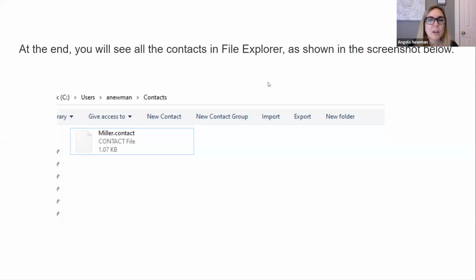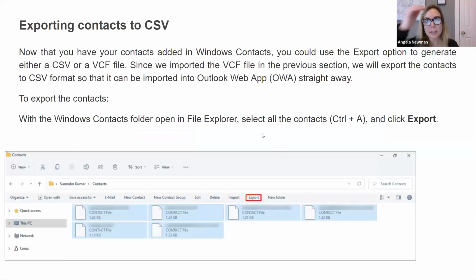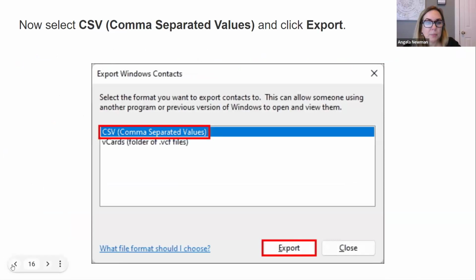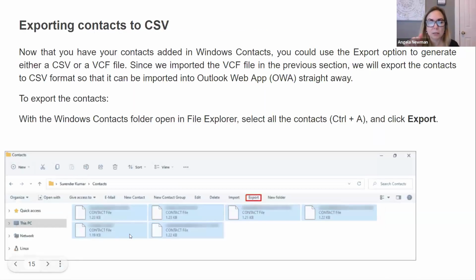Okay, so now once you have all of your contacts in the file, then you are going to select them all. You'll know that they're all selected because they'll become highlighted. So you'll click on the first one and then hold down the shift and then click on the last one. And then once those are all selected, you can choose export.